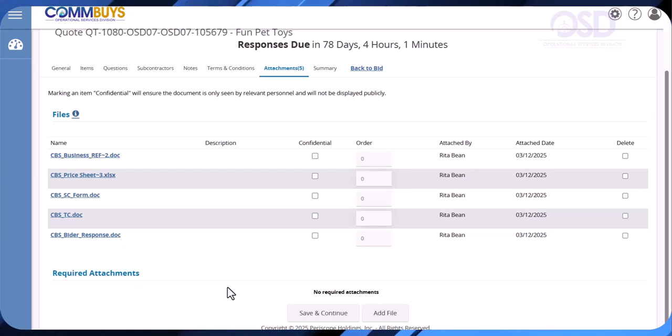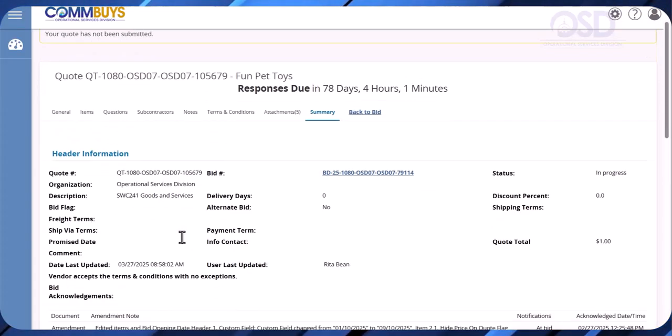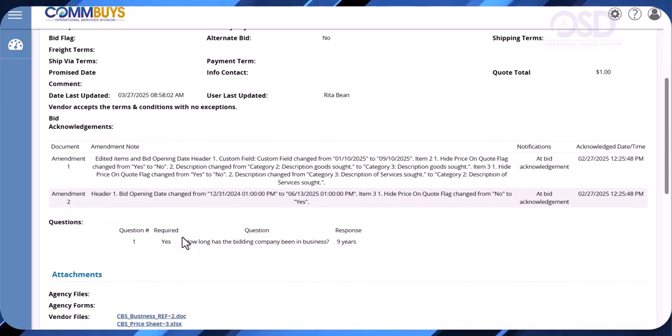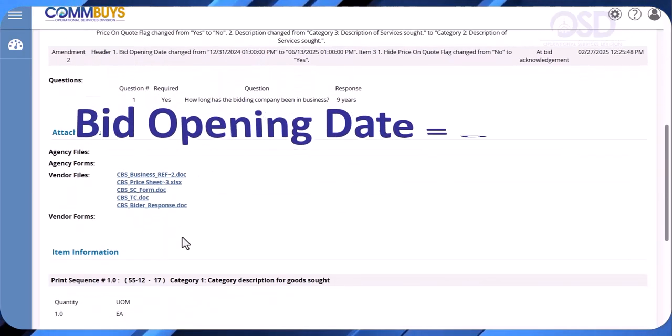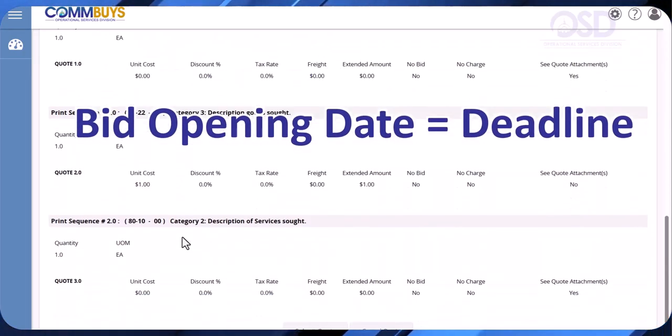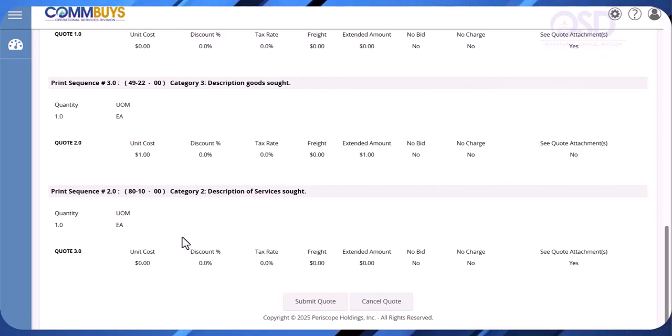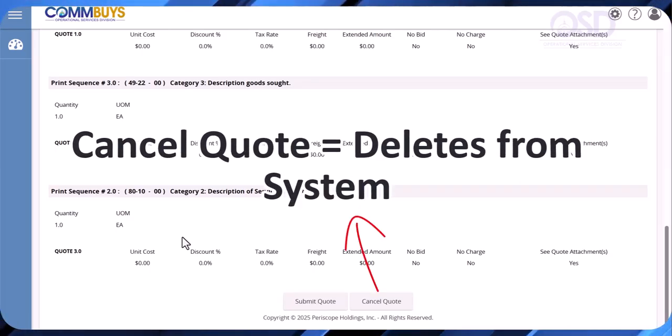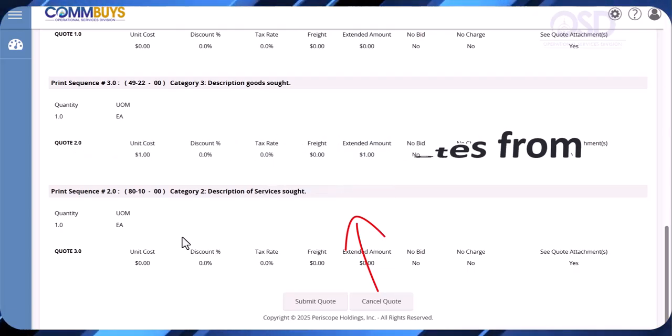Resubmitting the quote is exactly like submitting it for the first time. Go to the Summary tab, scroll down, reviewing details as you go. As long as the bid opening date has not passed, we find 2 action buttons at the bottom of the screen. Clicking the Cancel button will delete all quote data from the system. It will no longer be accessible from any of the quote subtabs.